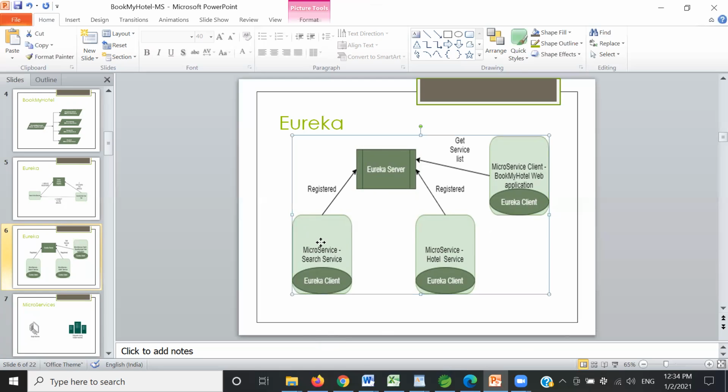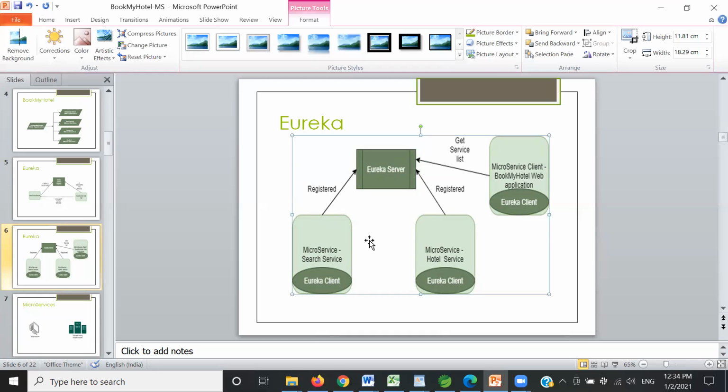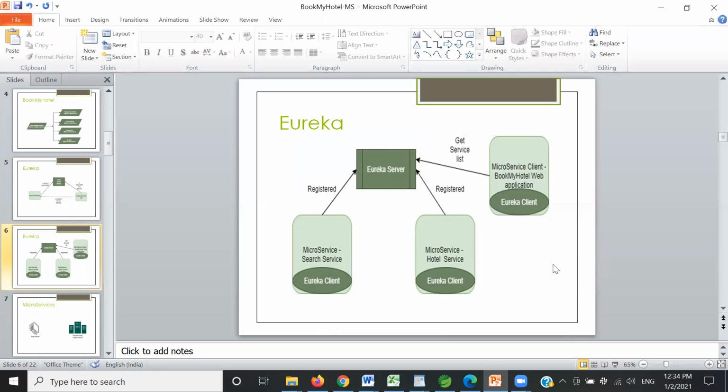This thread is going to fetch the registry of the Eureka server and store it in the local cache at the microservice end. So all the microservices and the Book My Hotel web application, which is also a Eureka client, all the Eureka clients will have the background thread running at their end, which is going to fetch the registry and store it in the local cache.